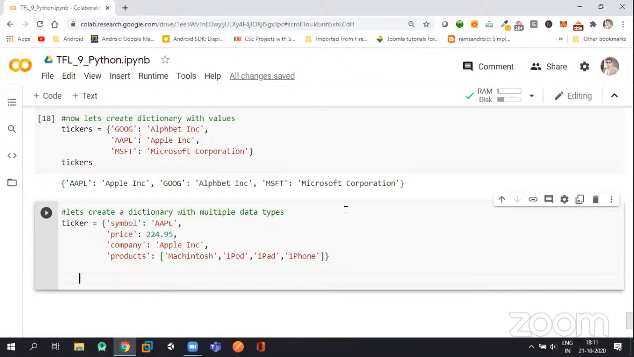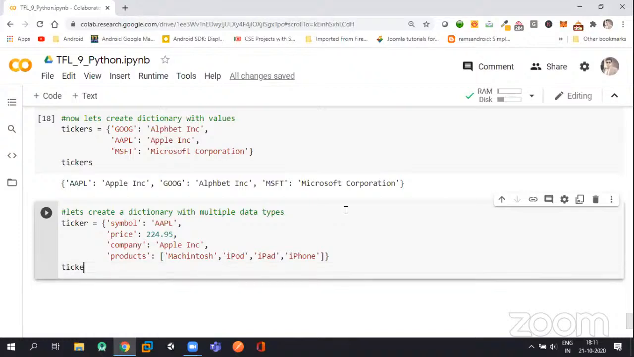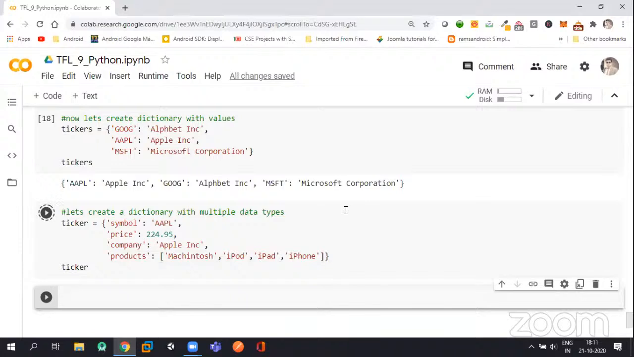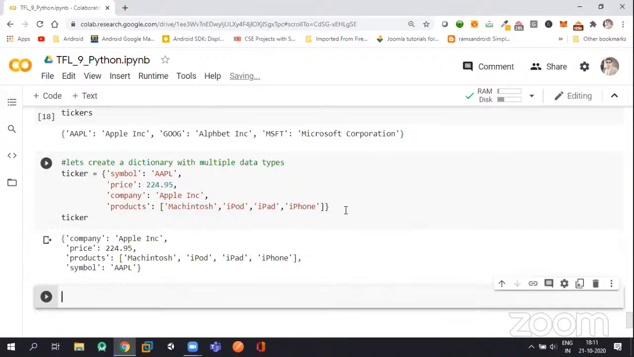Now let's print ticker. When you run this, you can see that you get a sorted dictionary. That is company, price, products, symbol. Understood everyone? Yes, sir. Okay. Now, moving on to next.